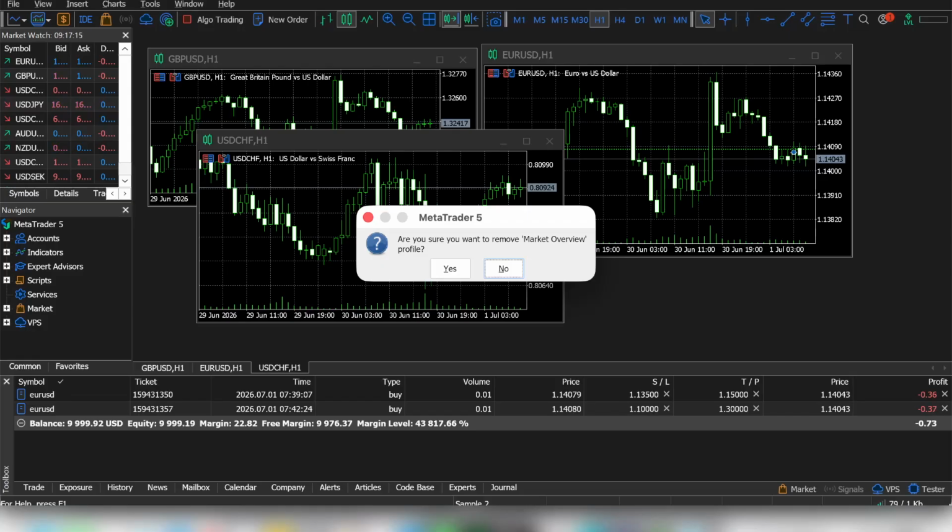And there you have it. A straightforward way to delete a profile on MetaTrader 5. This process helps you manage and organize your trading setups, keeping everything neat and optimized for your needs. Having the right set of profiles can streamline your trading routines, so don't hesitate to manage them as required.